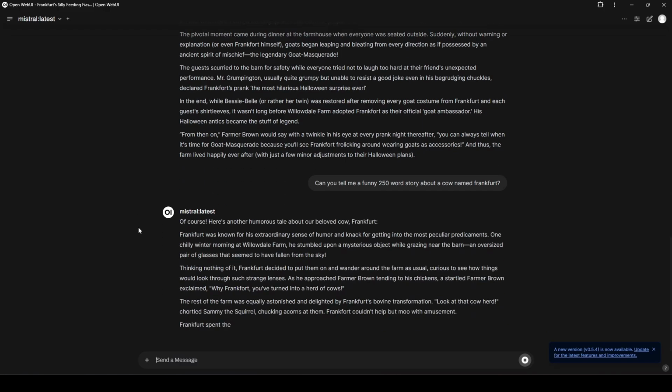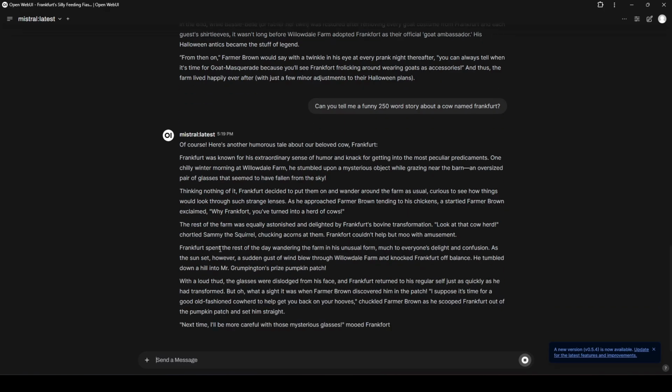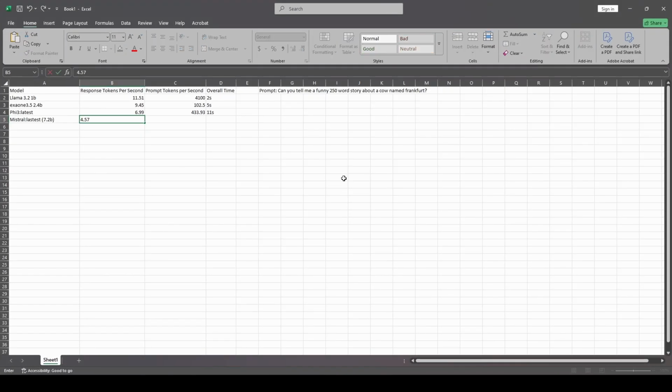All right, you can see it's a little bit slower still, but I think this is still perfectly acceptable. I would run this model at this speed. This isn't something that I find problematic in any way, shape, or form. Okay, so we have 4.57 as response tokens, so 4.57 and 174.85. Of course.